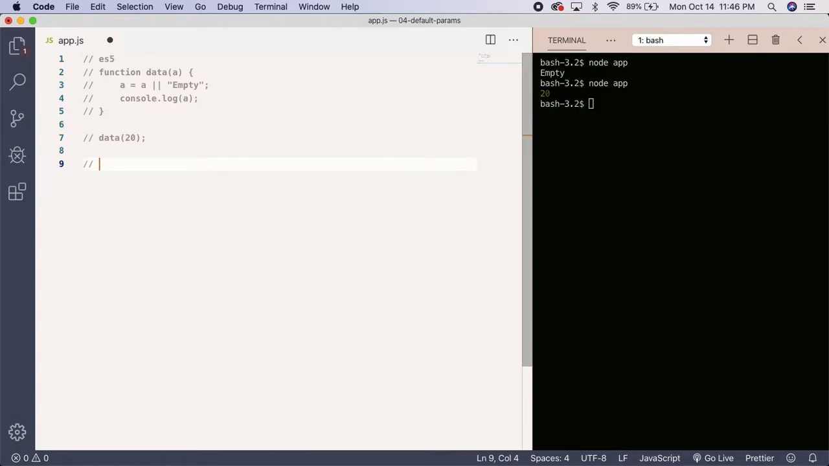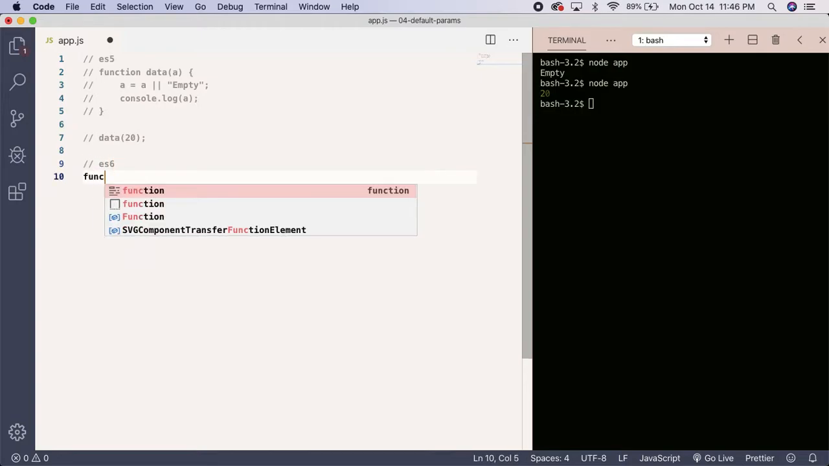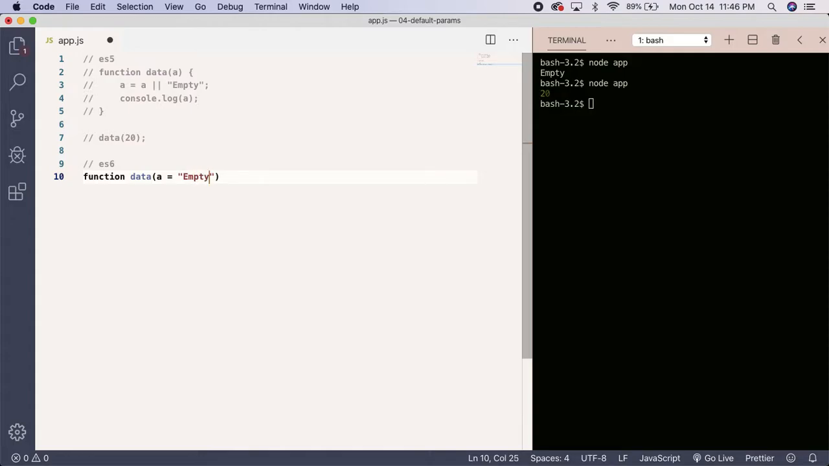in ES6 this is super simple and it makes more sense. If I have the same function data and I have A, all that I have to do is assign the word empty, the string, to the variable A, and console log that.